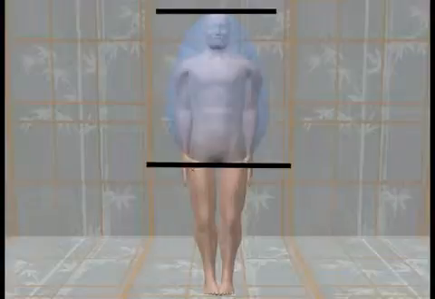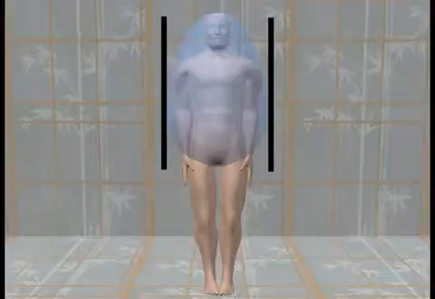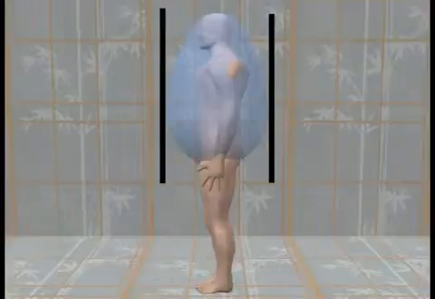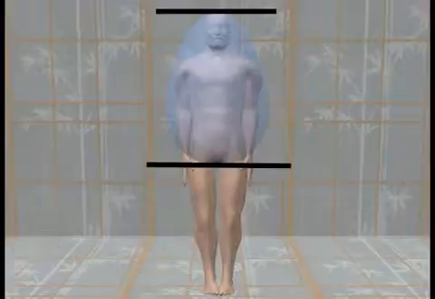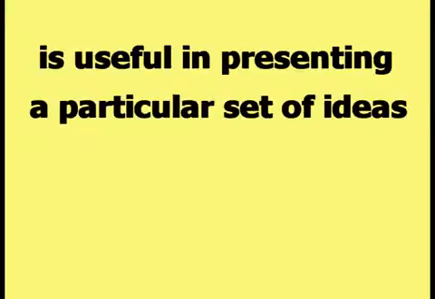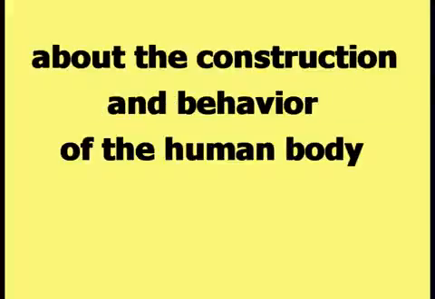The egg is centered on the body, and it is large enough to cover the torso from the top of the head to the bottom of the buttocks, from one side of the body to the other, and from the front of the body to the back of the body. This configuration of the egg view of the human body, with the egg covering the torso from the top of the head to the bottom of the buttocks, is useful in presenting a particular set of ideas about the construction and behavior of the human body.